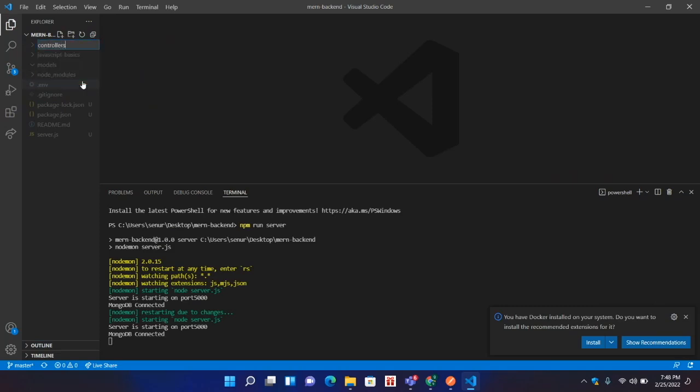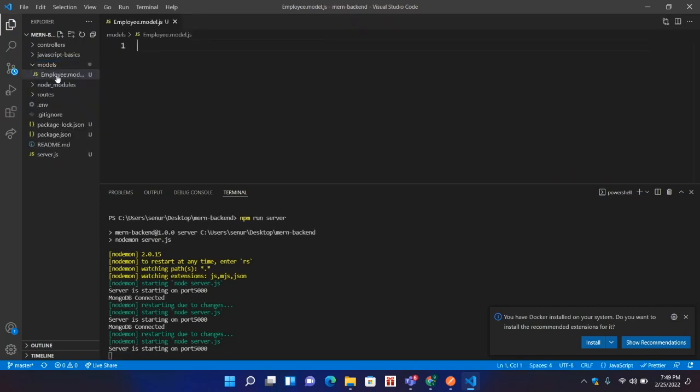Okay. What I'm going to do is create a folder called models, then another folder called controllers. Then I'm going to create another folder called routes. Right. Inside the models folder, we are going to create another file called employee.model.js.